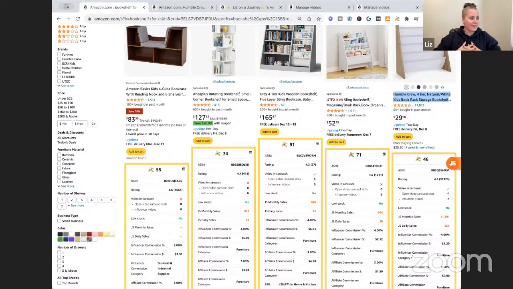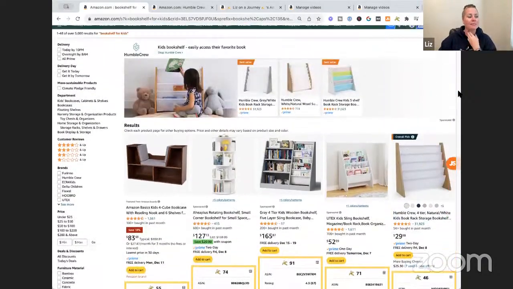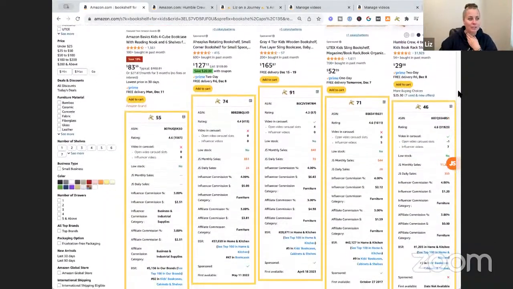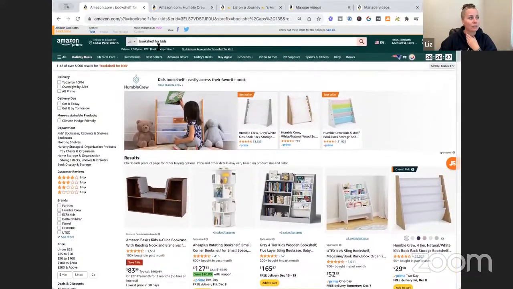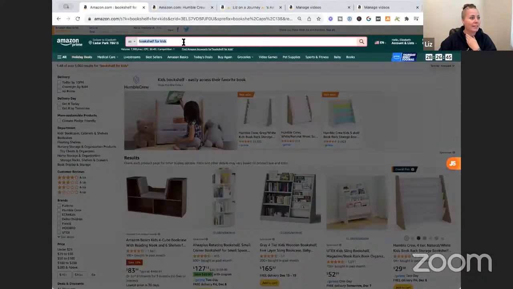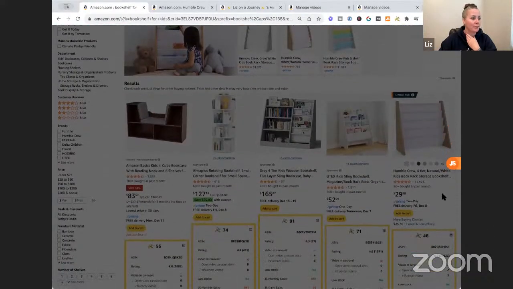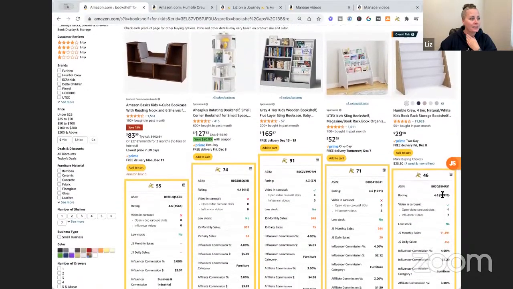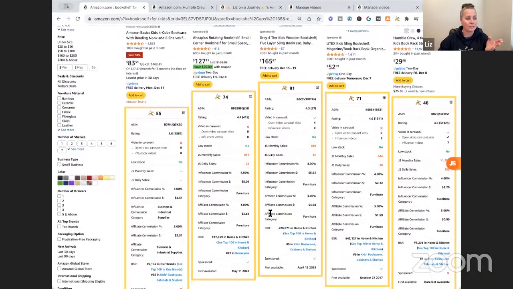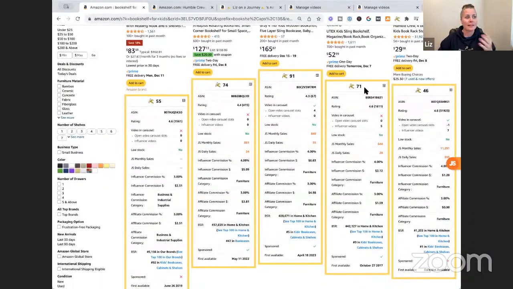So we're over on a search page, and the way we're going to use this in this moment is I've done a search for bookshelf for kids. Now I've got the search page brought up over here, and I can quickly scroll through. As you get started with product research, I'm going to recommend that you look for product listings that have a 70 or higher.